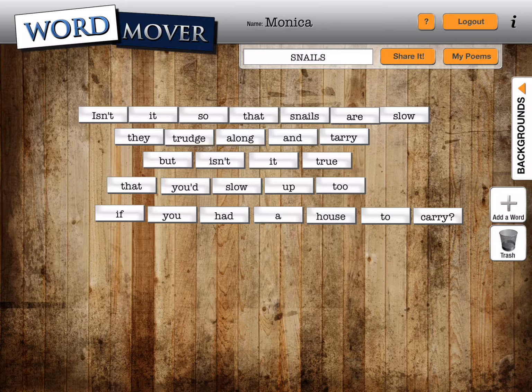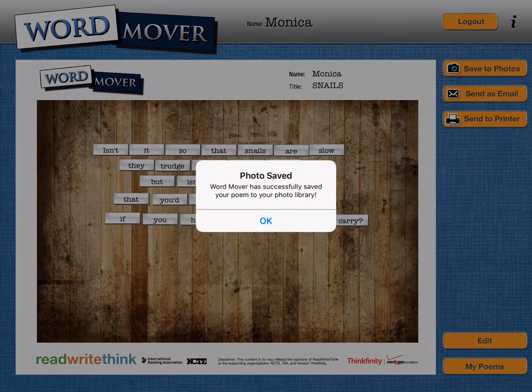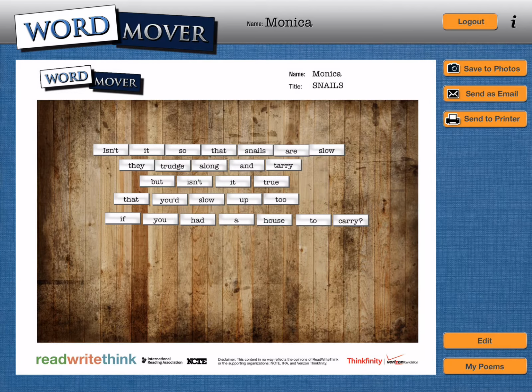So I'm going to click where it says share it, and then it's going to come up and on the right hand side it's going to give me some choices, and I'm going to go ahead and save it in photos. So if I click save to photos, the iPad tells me okay, it's been saved successfully. So now I know that if I need to export it or get it to my teacher, I can just go into the photo album on my iPad and that's where my poem is going to be.